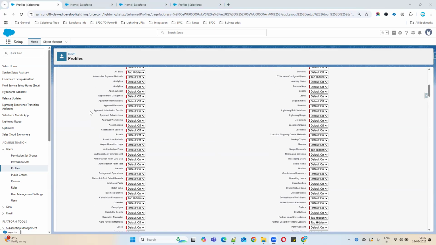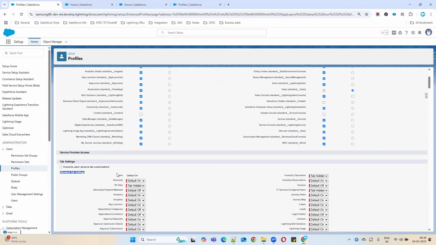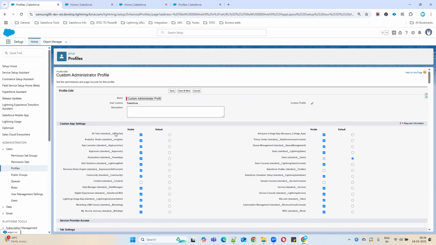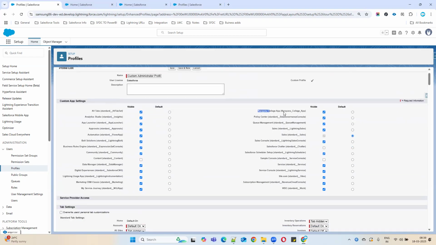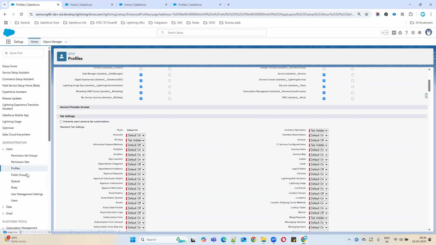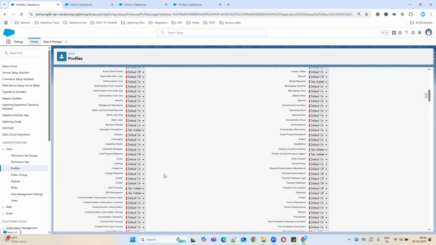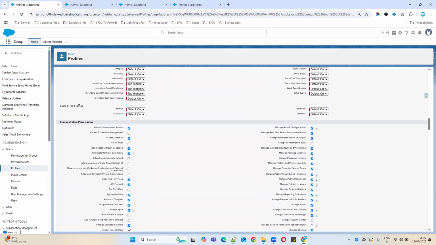Standard tabs means which are provided by Salesforce. If you see the word standard anywhere, that means it is provided by Salesforce only. If you see the apps, all are standard apps, except this Narayana College app. Remaining all standard. Custom means we created. So all these account, contact, opportunity, app launcher are standard tabs provided by Salesforce. If you see custom tabs here, these objects are tabs created by us.